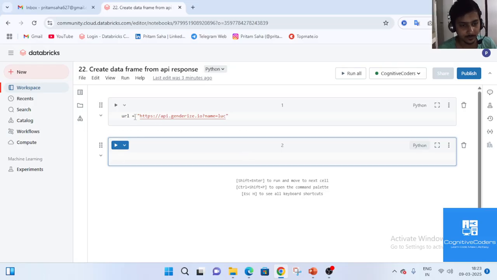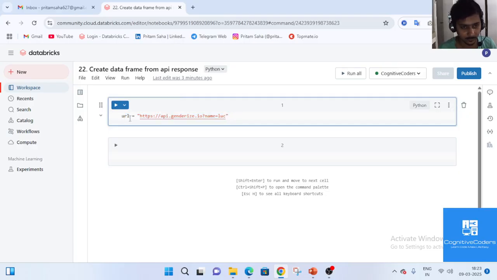So basically we will have this endpoint. It's a free endpoint. I got it from one of the free websites. This is a free API. Hitting this, I will get lots of data. So how to hit the API endpoint and how to get the data, that we'll see here.